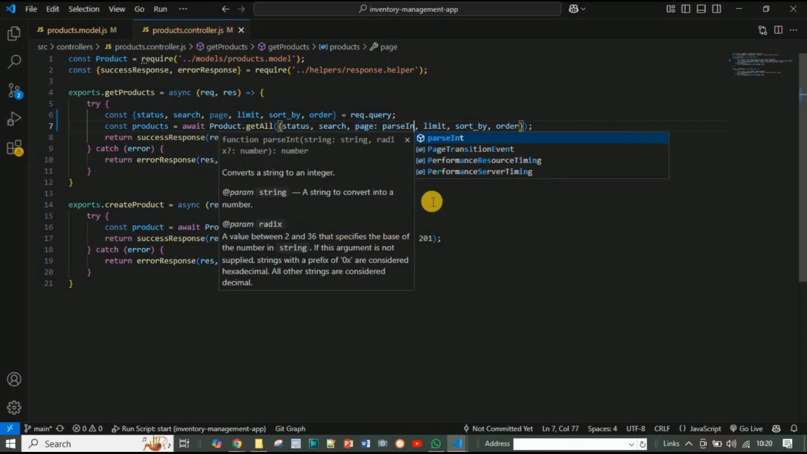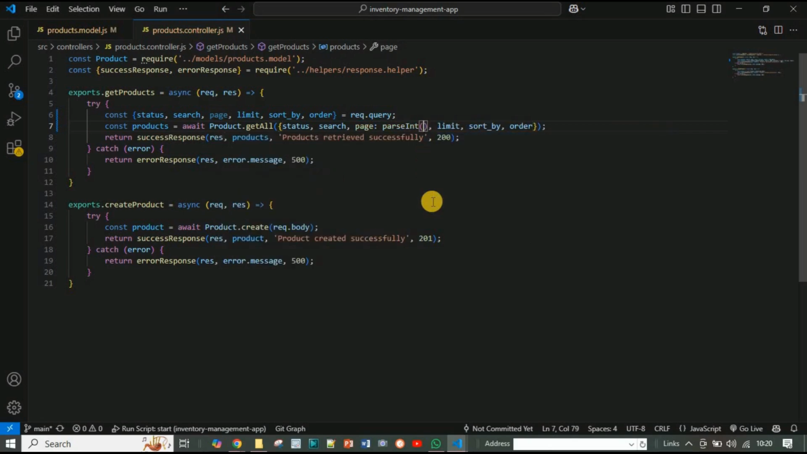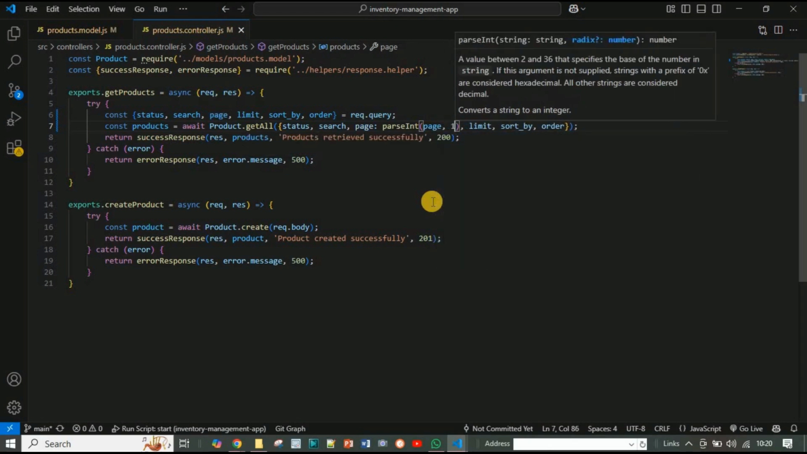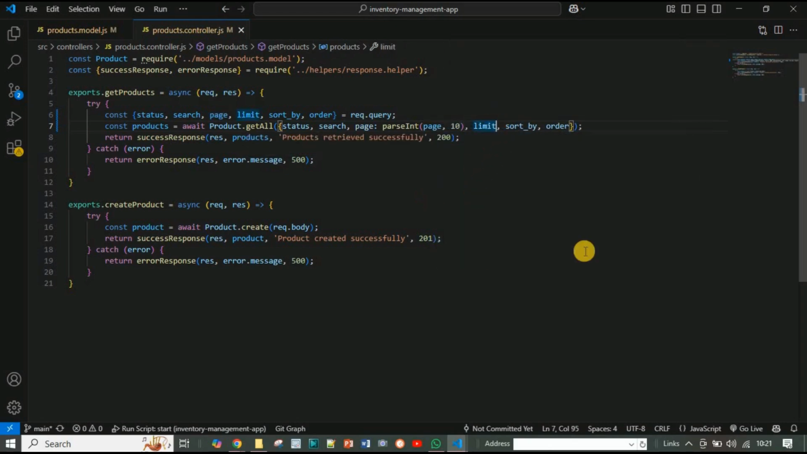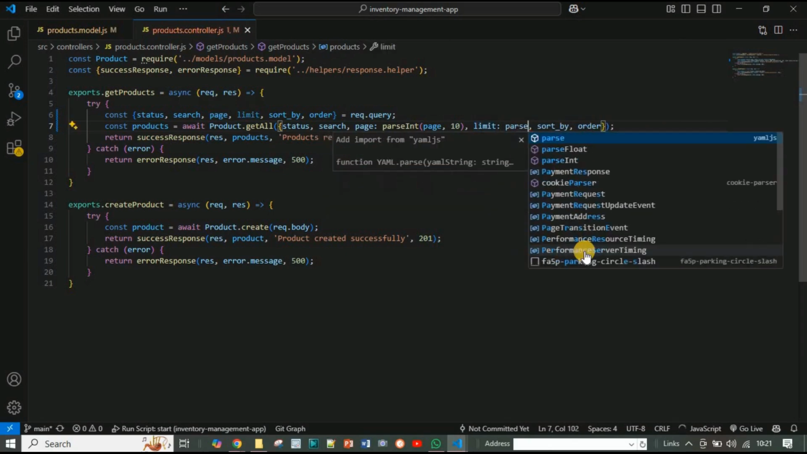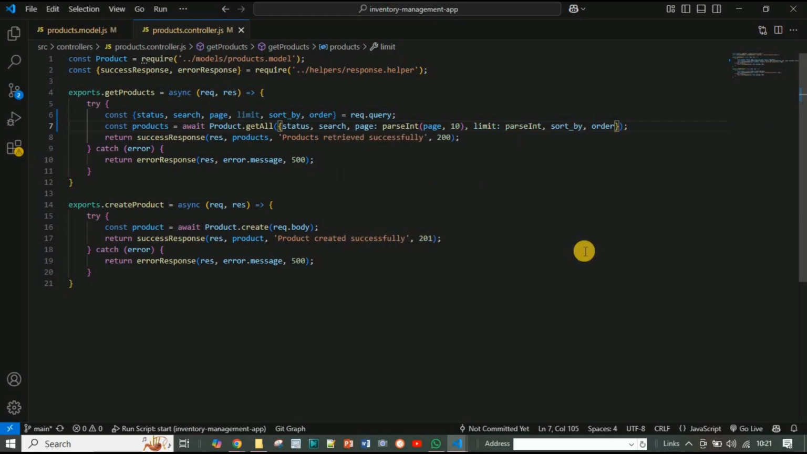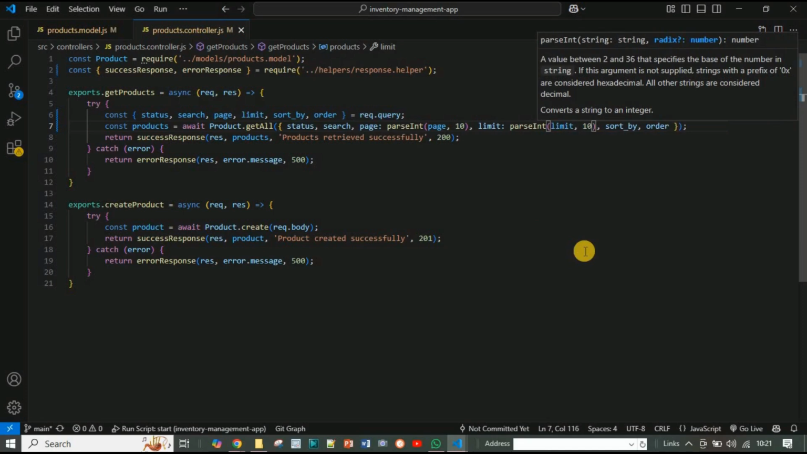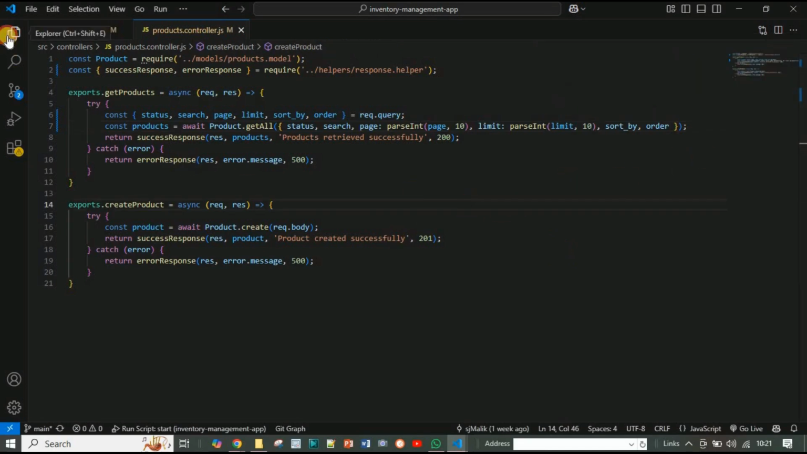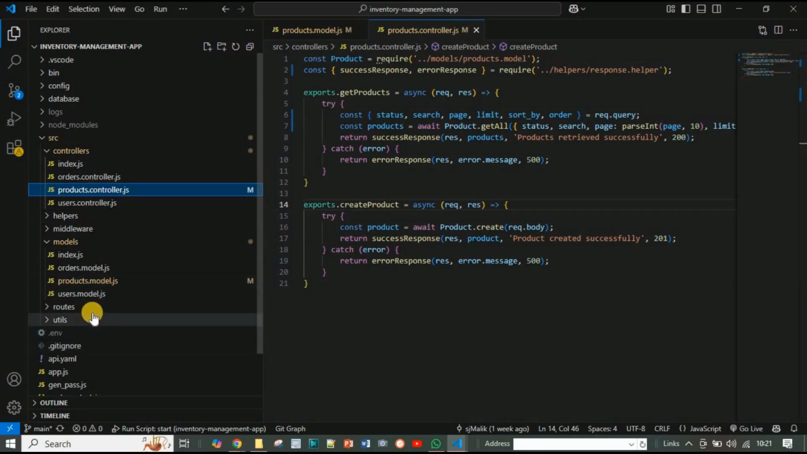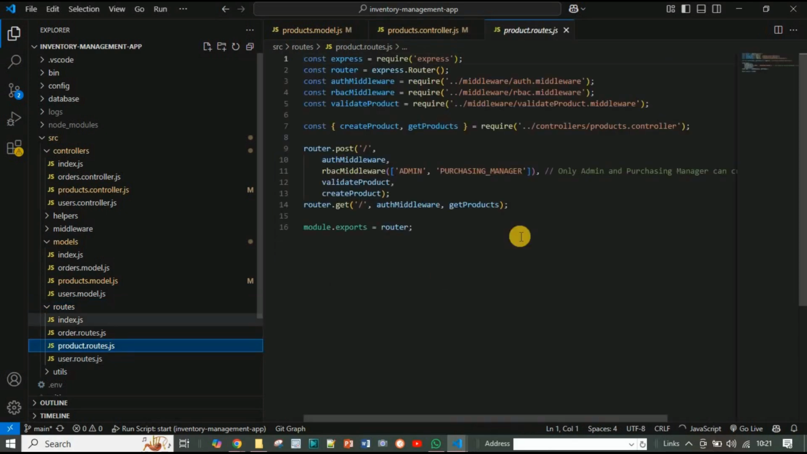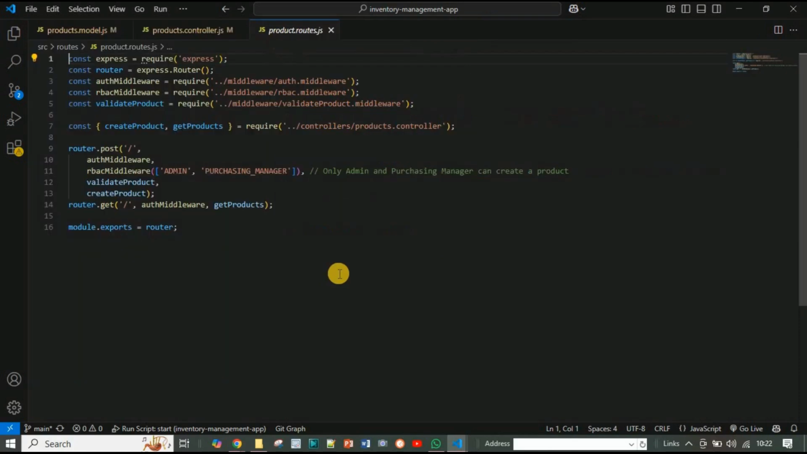parseInt(page, 10), and the same I will apply for the limit, parseInt. Now I will go to the routes, the product routes, and here we have this all. So here we don't need to make any changes.